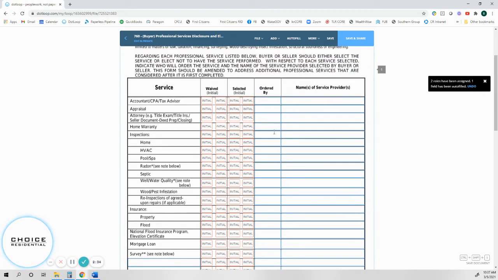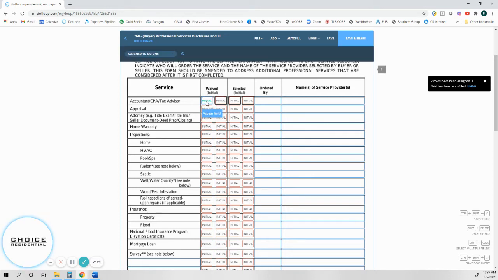That means if you were to send this form out like this, it would not allow your buyer to do anything. It's not going to tell them to initial anywhere. So then I'm going to figure out all the places that my client is going to waive their option to have something done. So they're waiving. Brian is not going to take a recommendation for a CPA. I'm not doing anything with the appraisal, so they're going to waive that. That's through their attorney. They are going to use the attorney that I recommend.